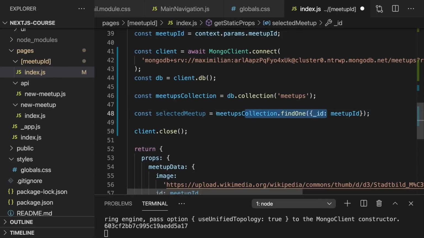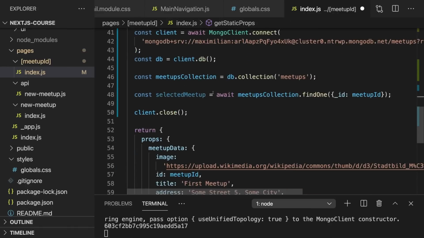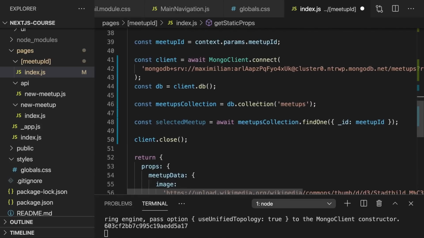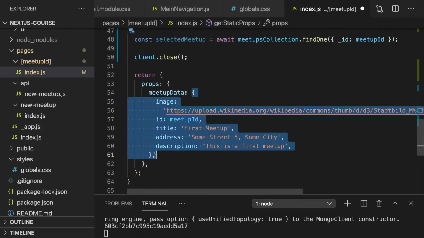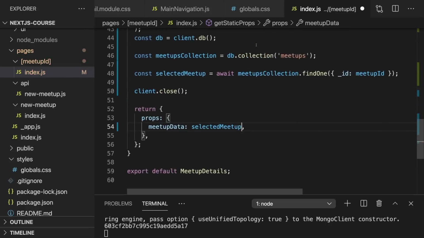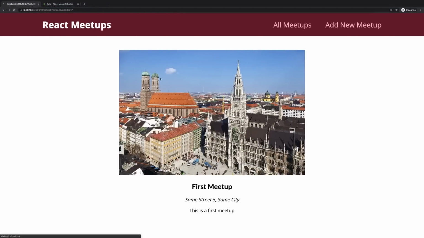This returns a promise because it's an asynchronous task, and hence we should await this and make sure that we added async in front of the function. Whoops. And with that, we got the selected meetup eventually. And now it's the selected meetup which I return here as meetupData, like this. And if we do that and save everything, if I reload this meetup here, it should load successfully and it should display all the data.